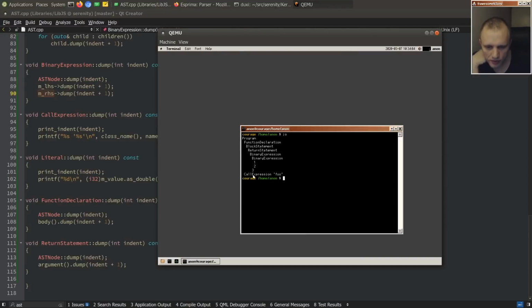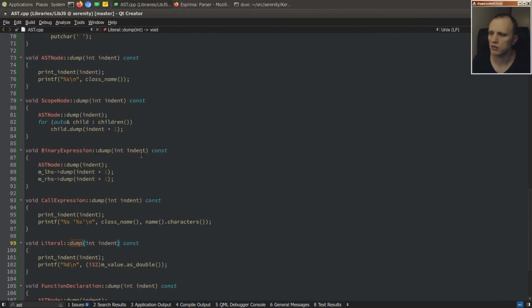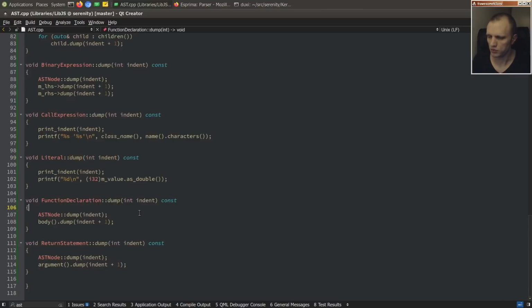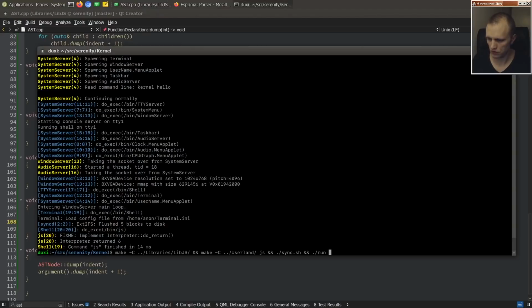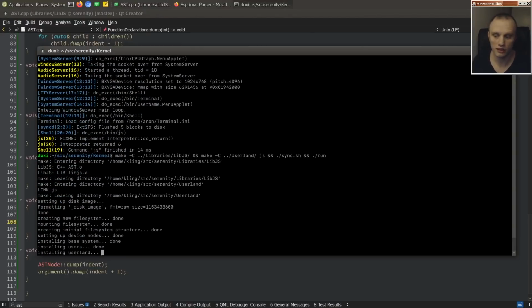So, is this our program? It's a program that has a function declaration. We could actually say what the function is called when we dump it out. Print indent. That would be kind of cool. You can see what function we're declaring.